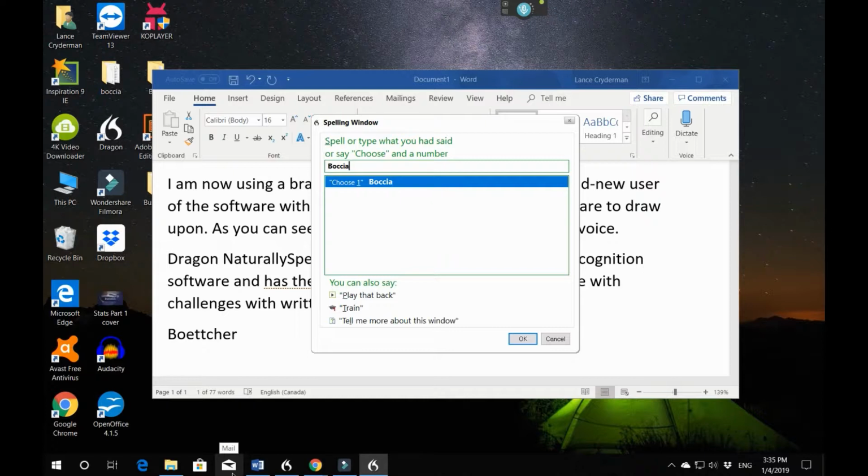But what I noticed is that even when I tried to spell words using just letters, because now Dragon can do that, so I could have said Boccia, well, I noticed that its recognition wasn't that great. Why? Because things like B and P and D and T all sound very, very similar. There's not a lot that distinguishes those sounds from one another.